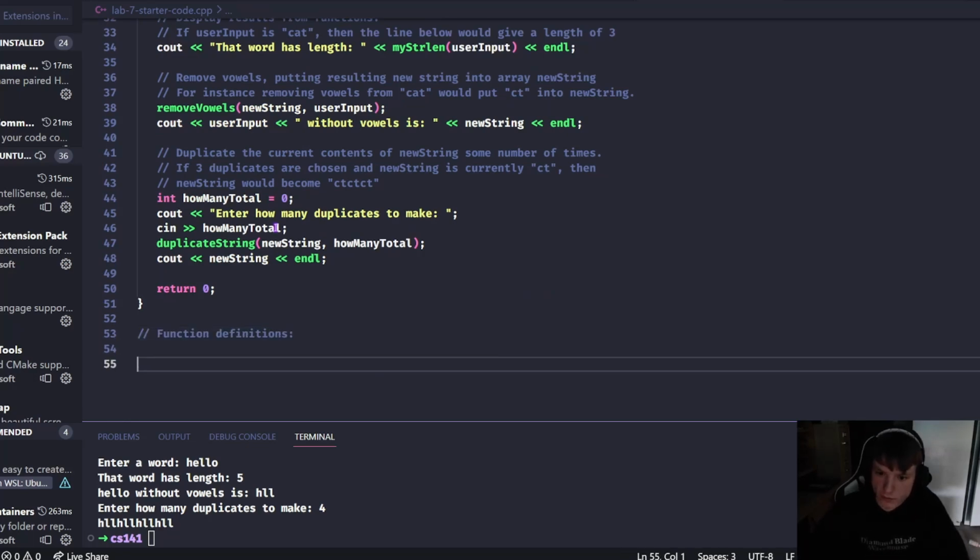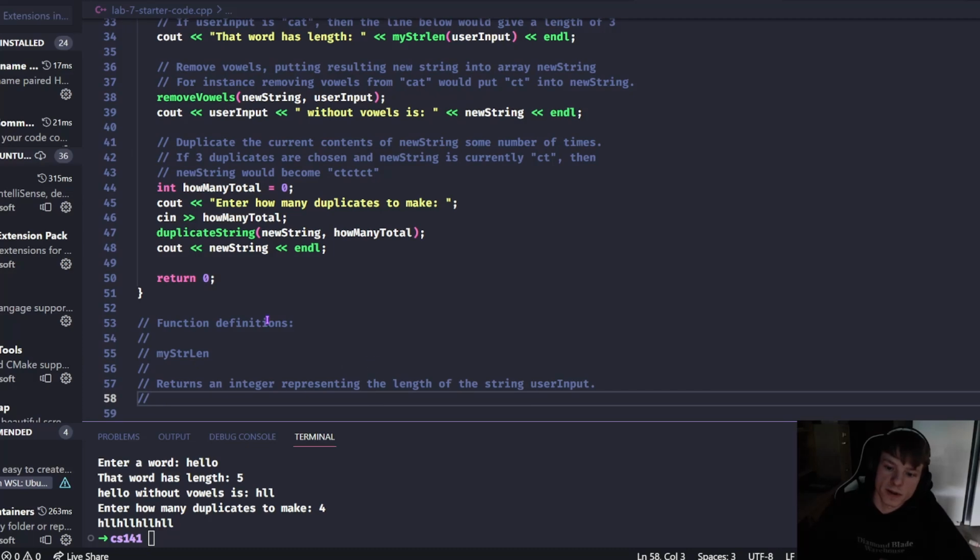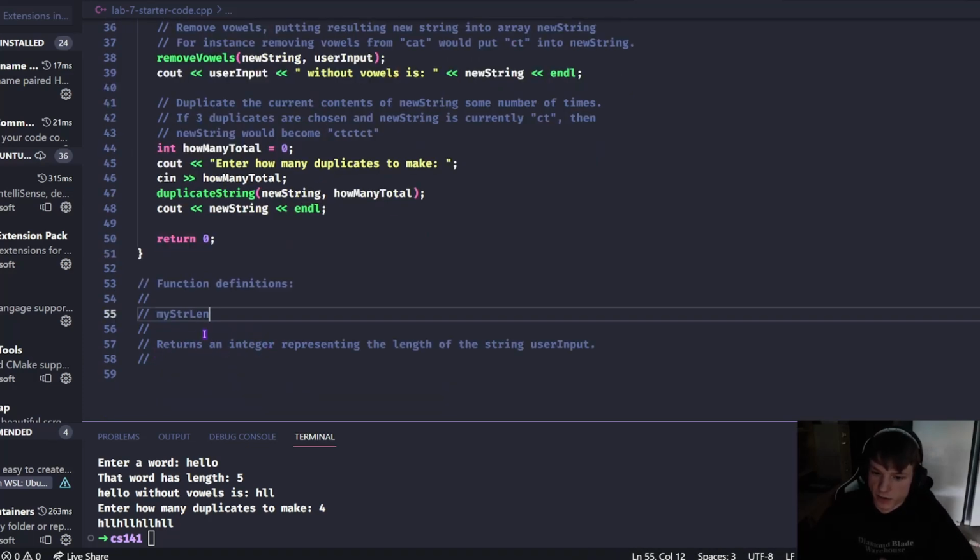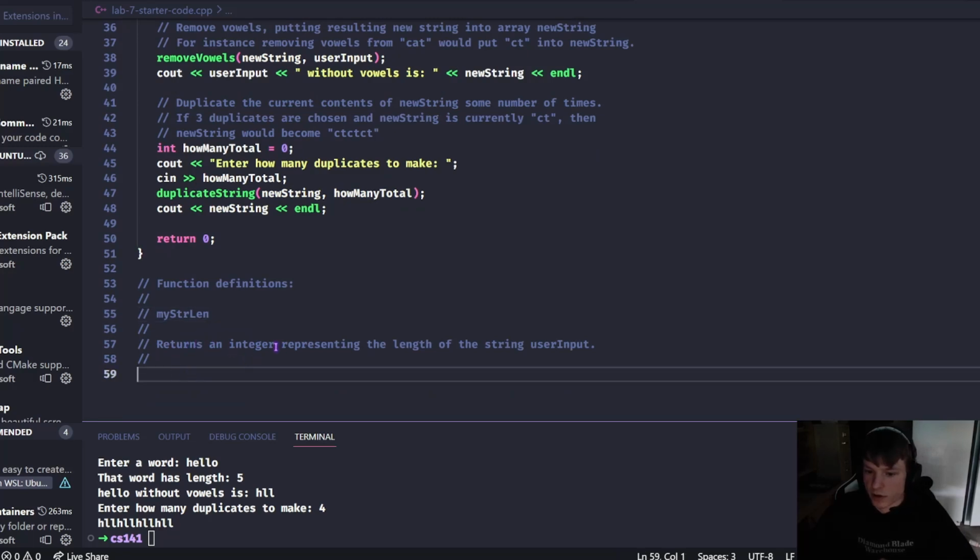So again, whenever we're writing functions, we want to go ahead and make function headers, right? We want people to be able to read our code and know what's going on. So let's do that. So fairly simple here. We just have our function name, my string length, and then we have a description regarding its parameters and return types. So we say, okay, my string length returns an integer representing the length of the string user input. And then we can go ahead and grab our header and start defining our function.